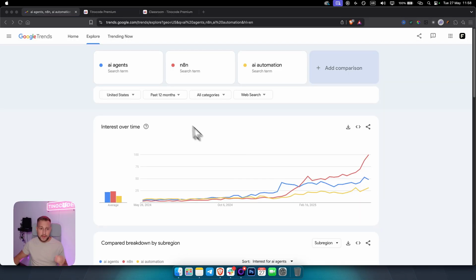As you can see, AI agents, N8N and AI automation popularity has been rising in the past 12 months. That means this is the best time to learn this in-demand skill.